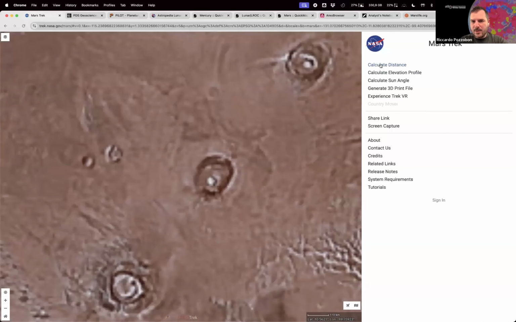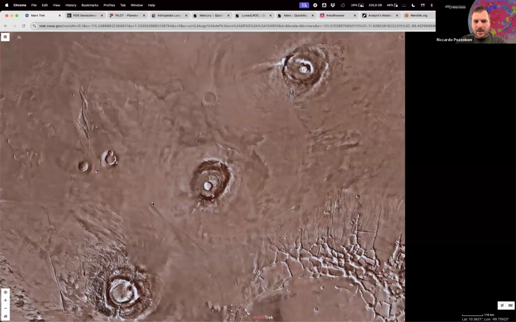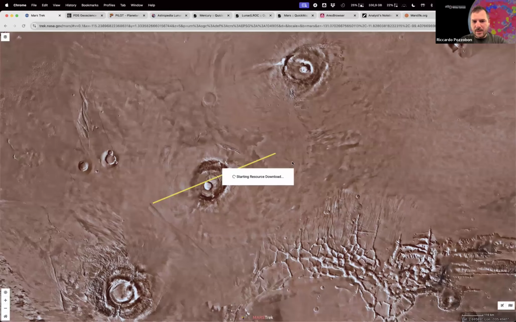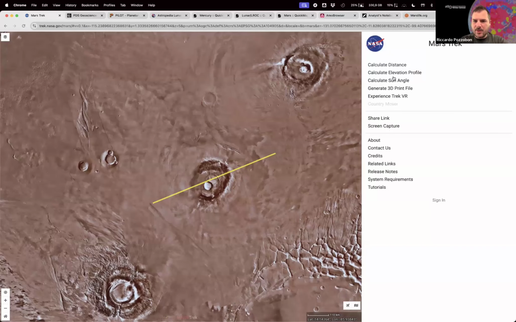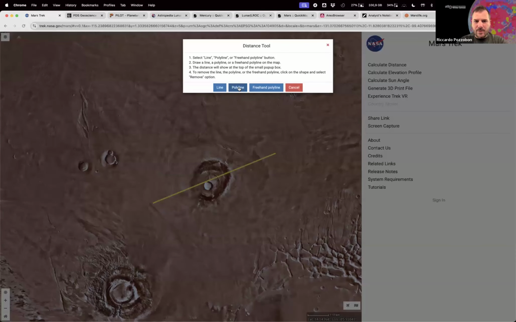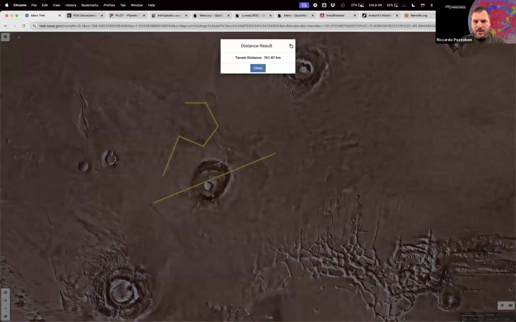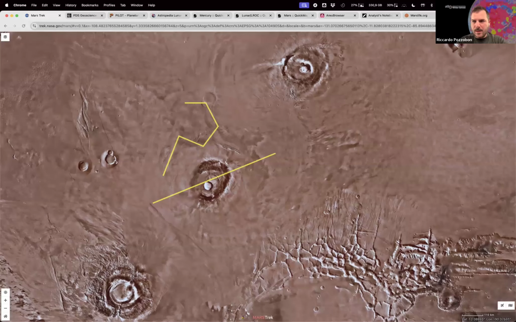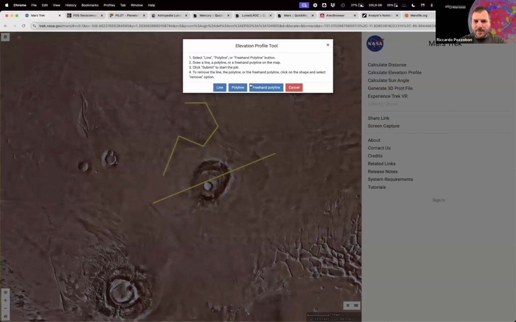like here in the Tharsis volcanoes, you can calculate the distance with a line. You simply drag a line, and you are provided with some distance. Super quick, super easy. But you can also calculate distance, of course, with a polyline, this way. Okay. And you can also calculate the elevation profile, again with a line, a polyline, or a freehand polyline.